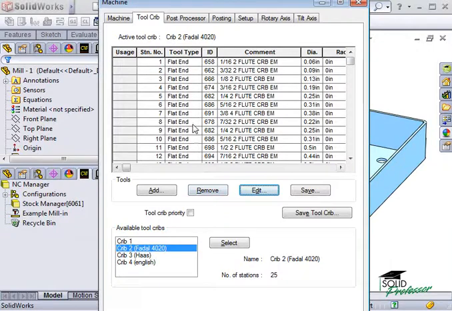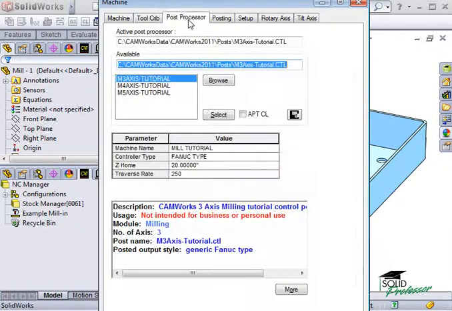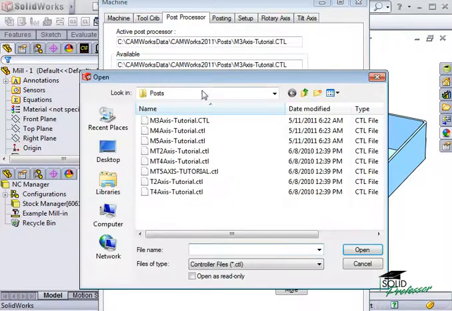Next, I'll switch to the post-processor tab. This tab is used to define the post-processor that will be used. The post-processor controls the format of the NC or G-code output. CAMWorks has several post-processors built in, which display here. If I know the file path for my post-processor, I can input it directly, or I can use the Browse button to locate it. If for any reason the post-processors do not display, use the Browse button to locate the folder that contains files with a .ctl extension.